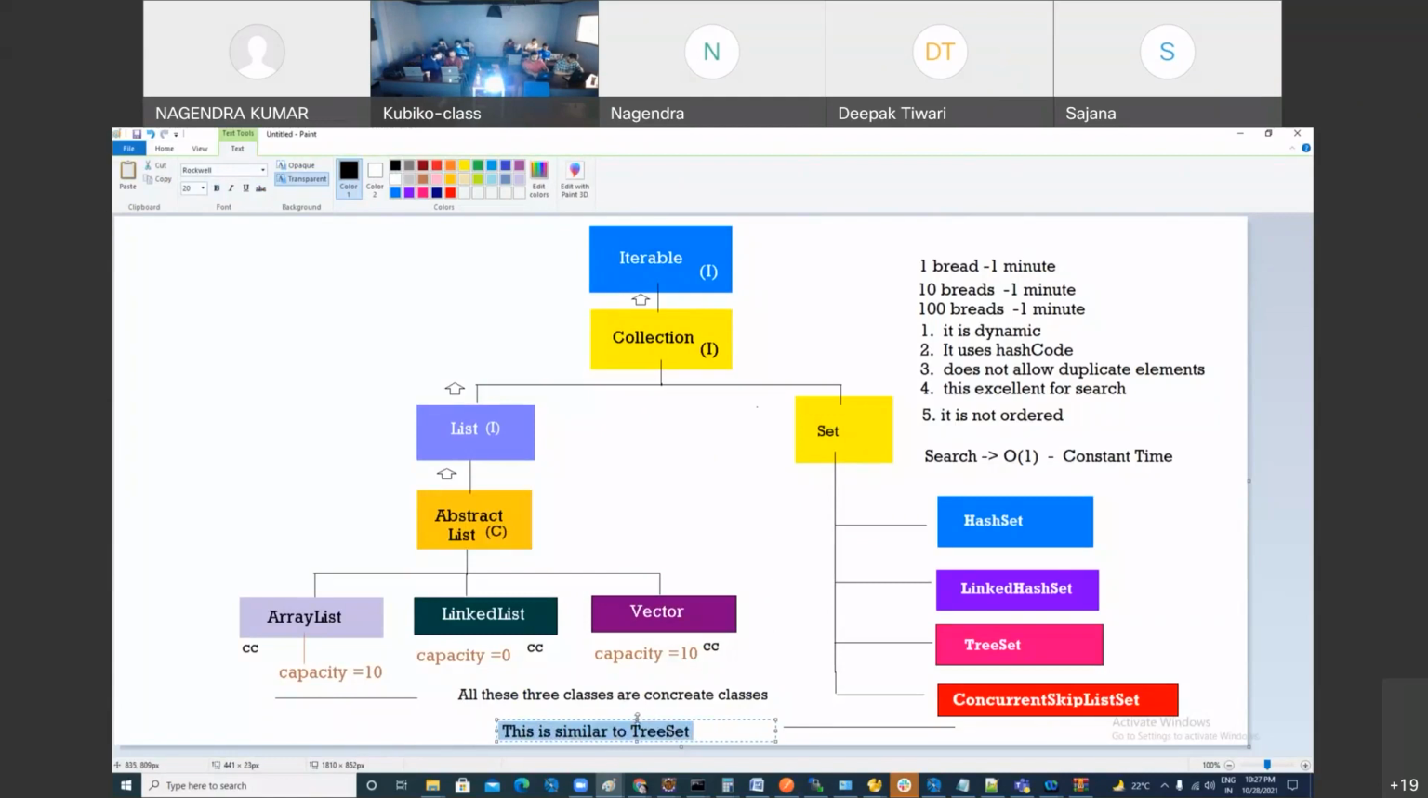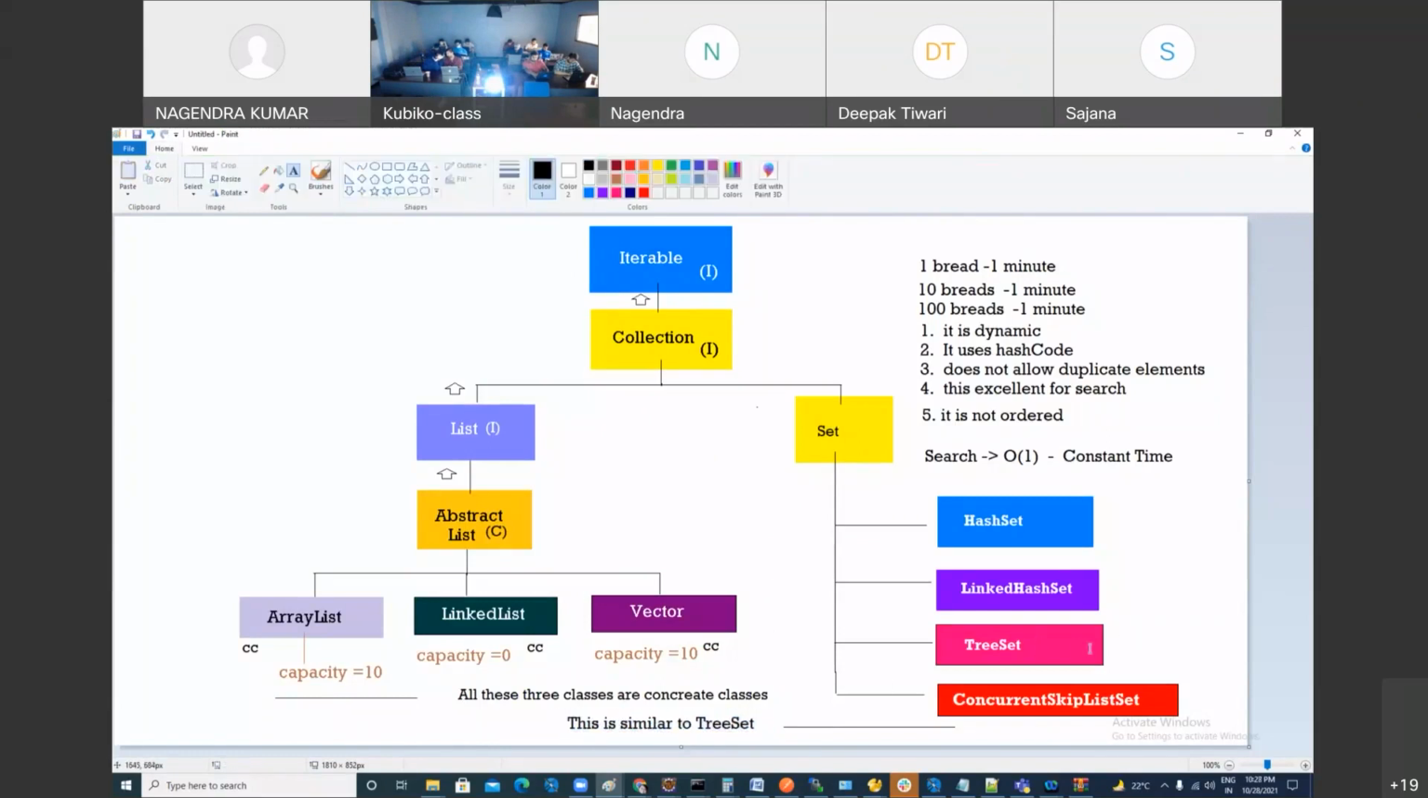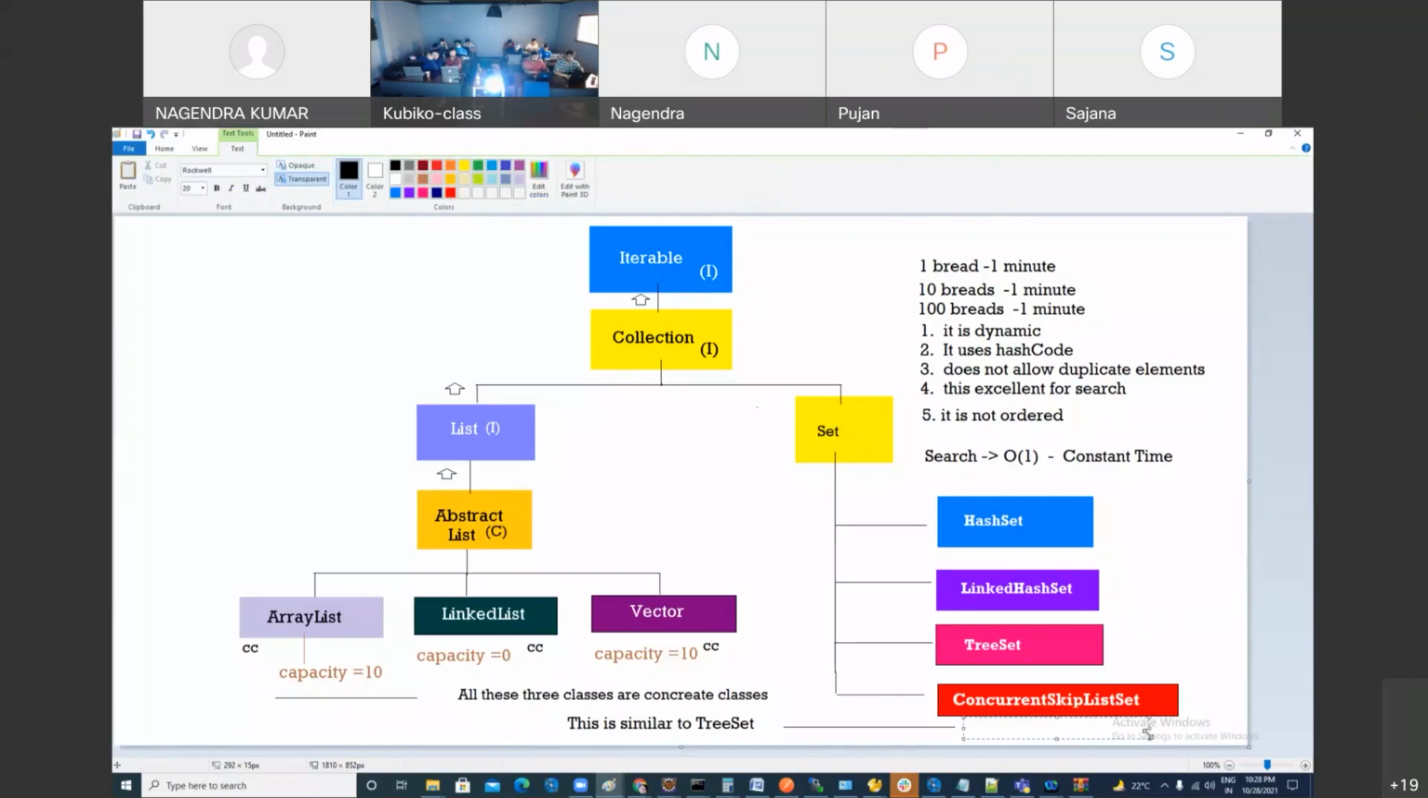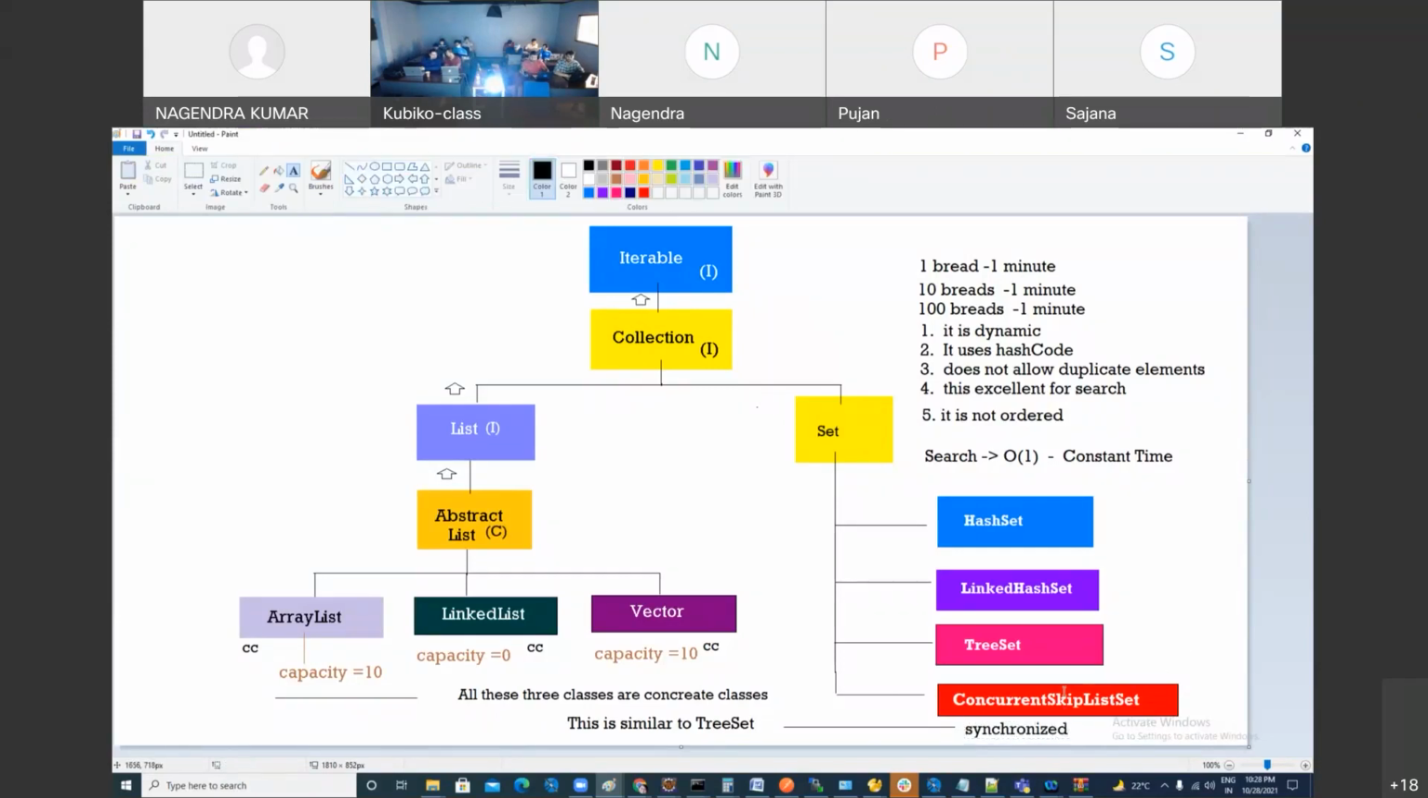If you want to use this data structure for only one thread, we should use TreeSet. But if you want it to be used by multiple threads, then we should use this one. So I would say it is synchronized. Got it? Done. This synchronization thing will be more clear when I teach you multi-threading. I have done with set. Clear? Say yes.